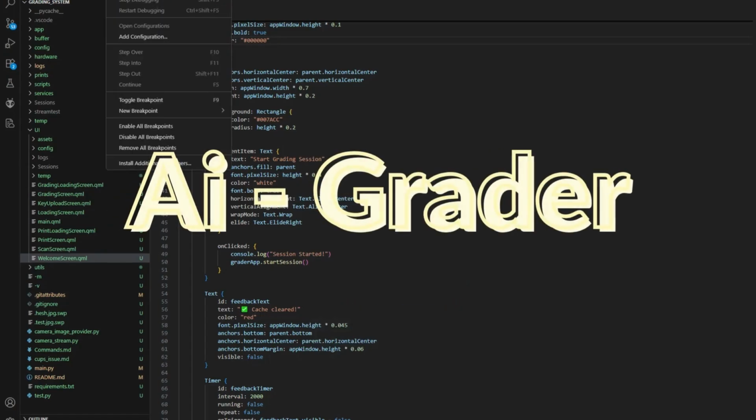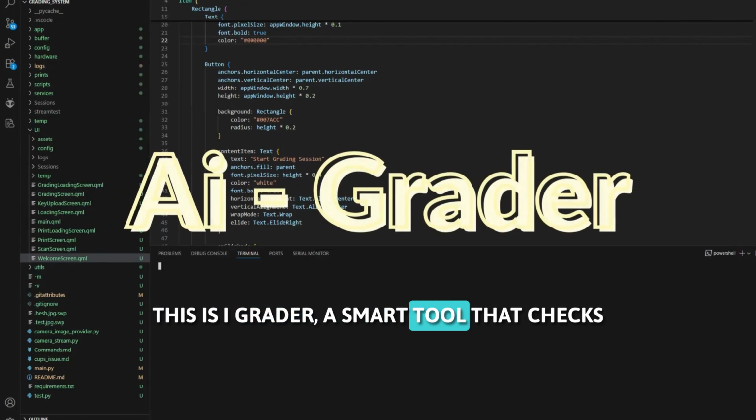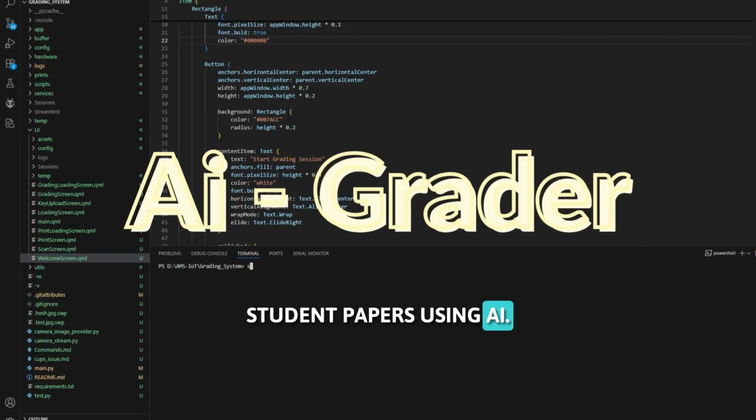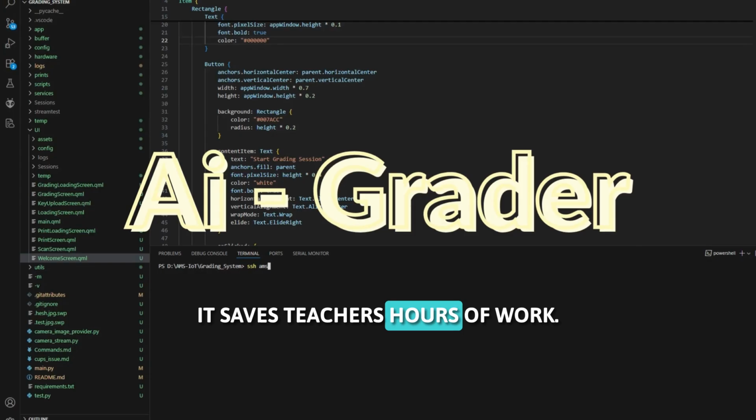Hey everyone, this is AI Grader, a smart tool that checks student papers using AI. It saves teachers hours of work. And yeah, it's crazy fast. Let me show you how it works.